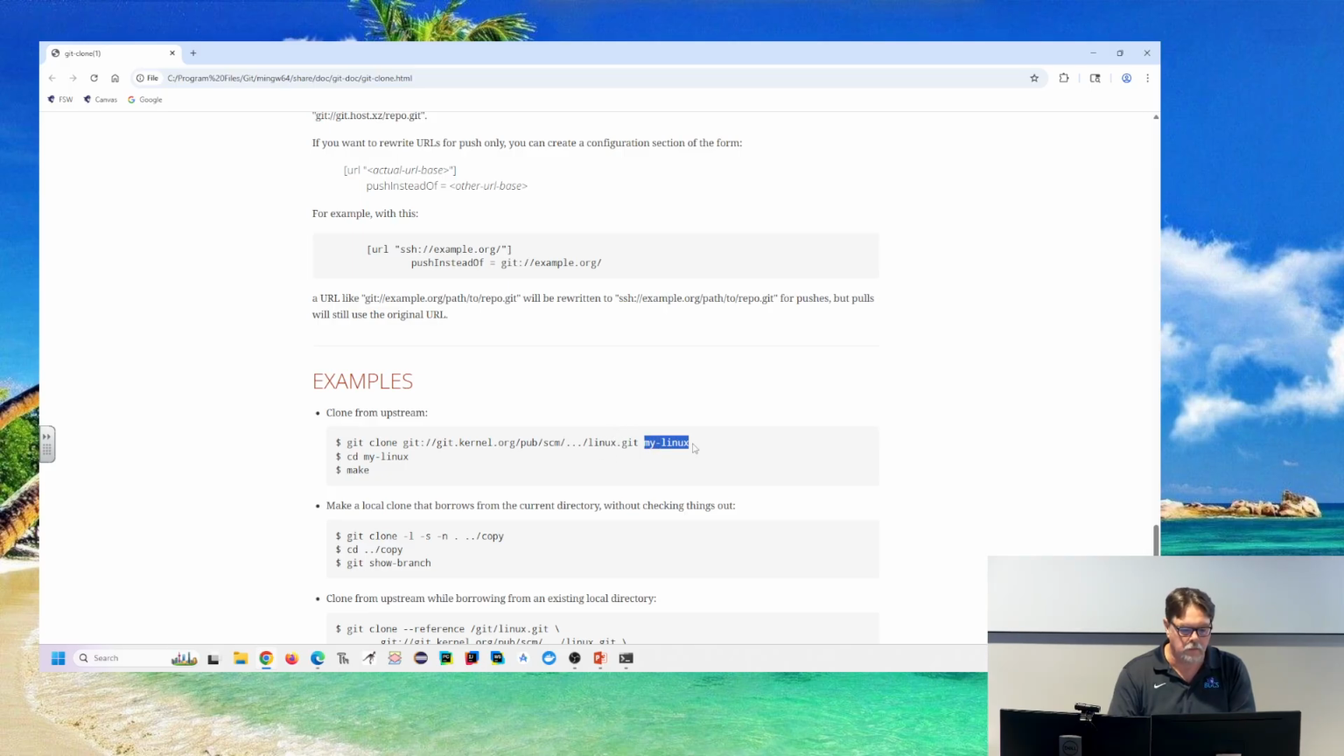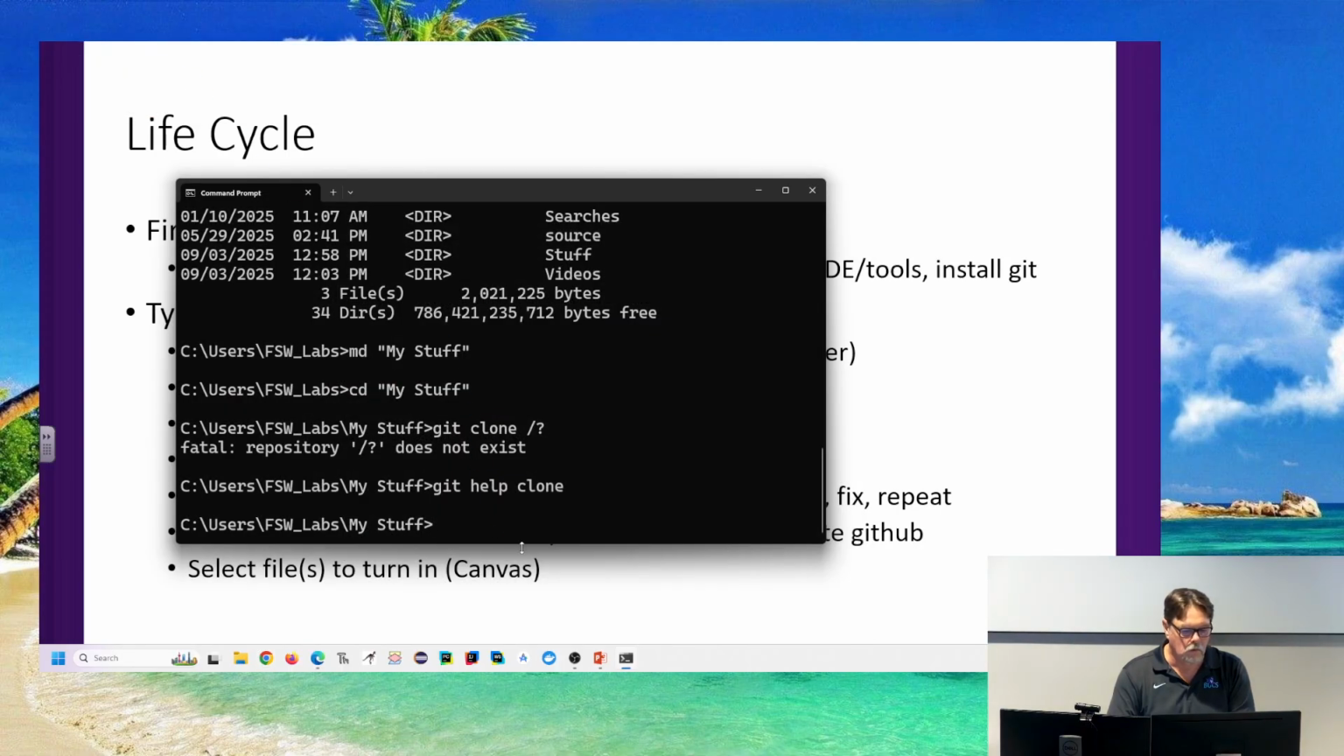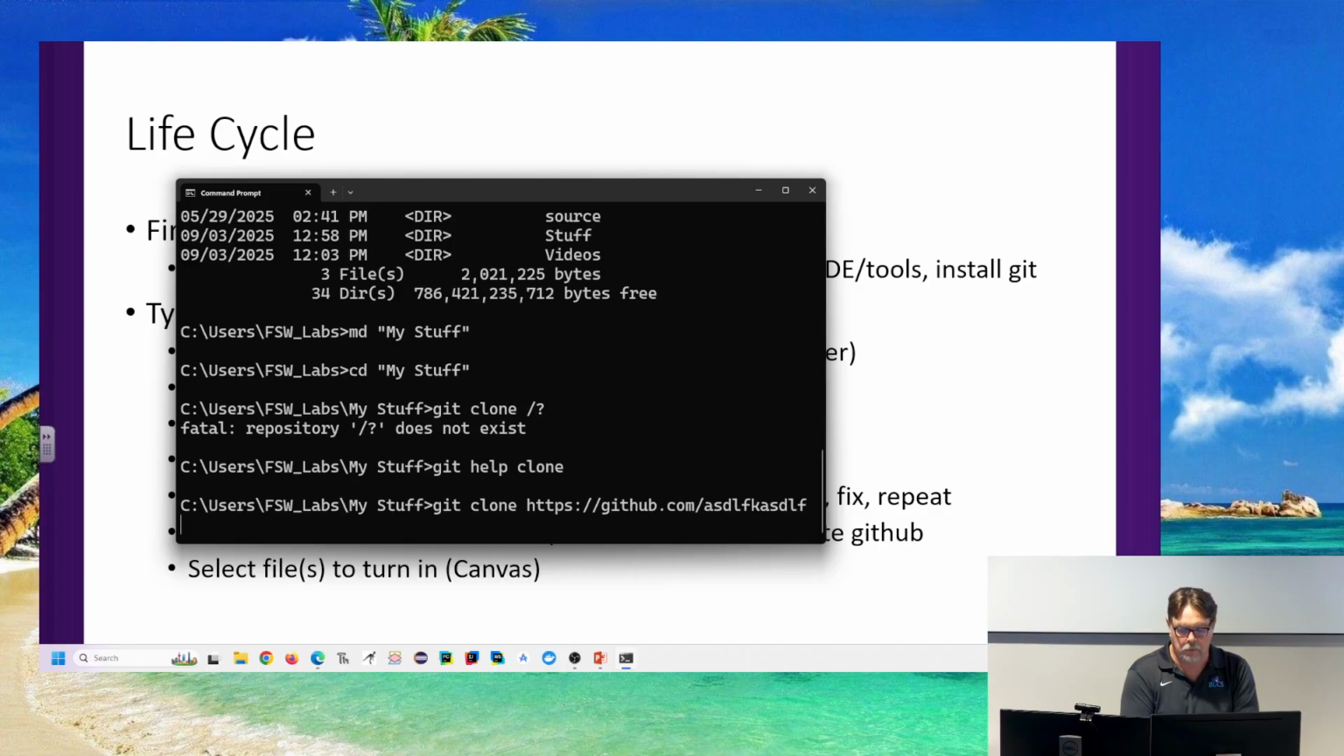Okay, and then the name of the folder. So git clone, slash, blah, blah, whatever the repository was called, and then something like that, the name of the folder that you wanted to put it in.